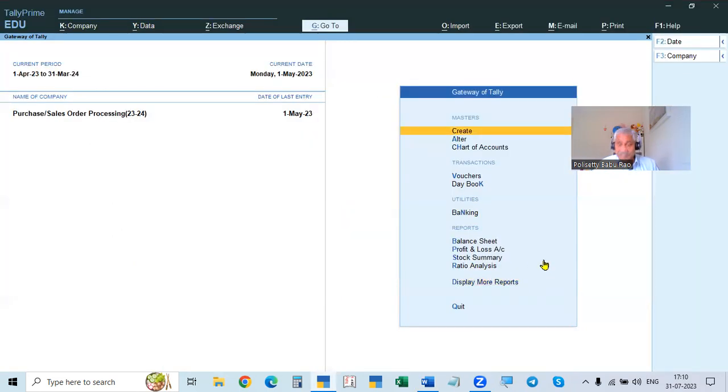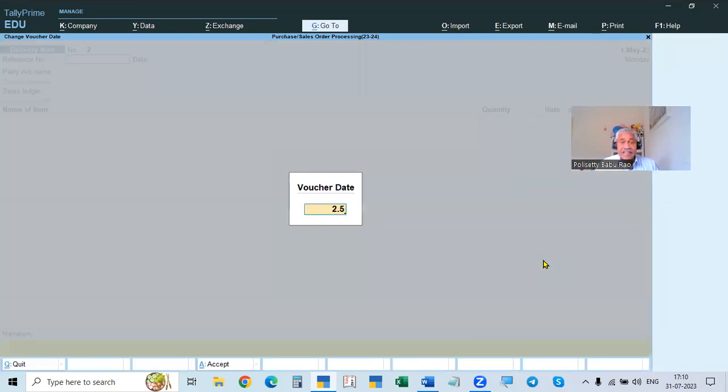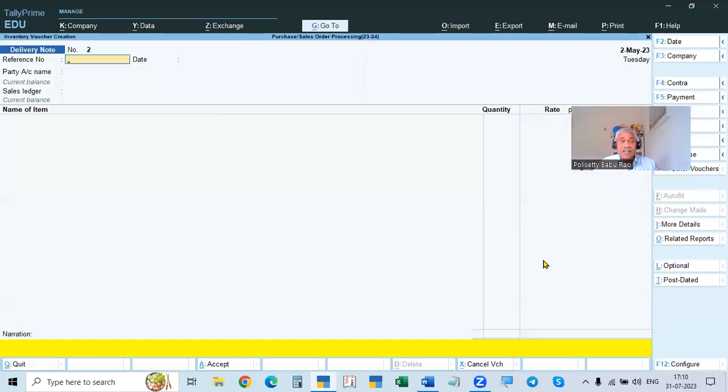So what you have to do is go to voucher, and that is on 2nd May. On 2nd May, they returned the goods. In such a case, when the returns are sent, it is not called sales. We cannot treat them as sales returns. We have not issued the sales bill. It is called rejection in.